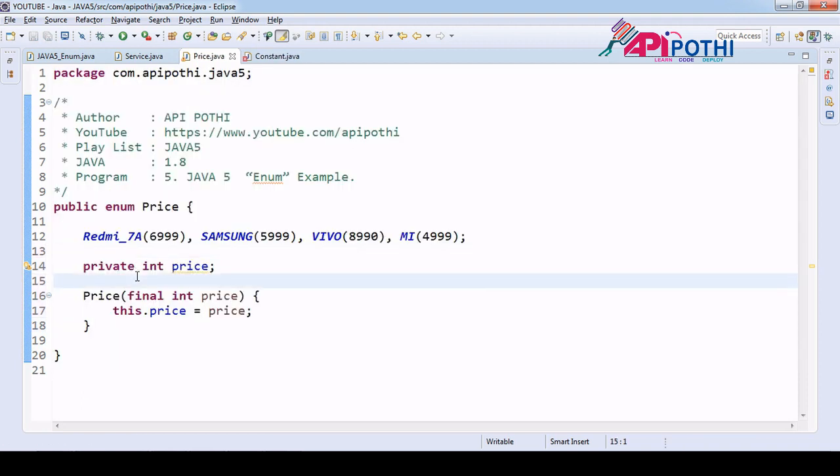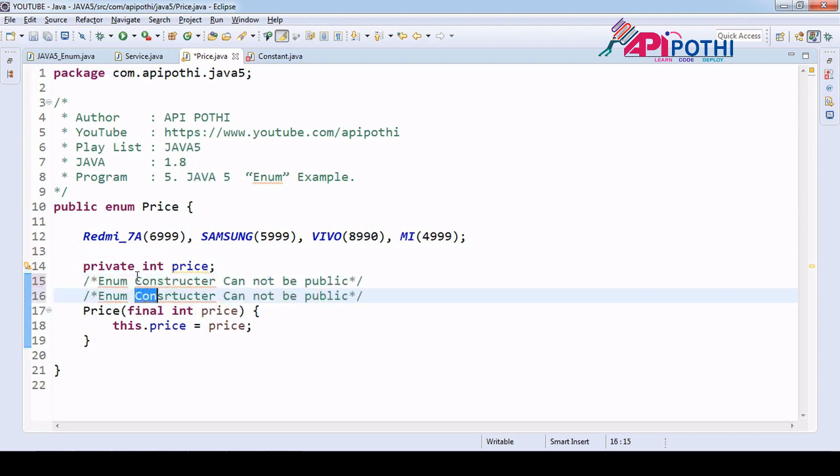There are a few rules while writing the constructor. The first rule is that an enum constructor cannot be, and the second one is that an enum constructor cannot be protected.